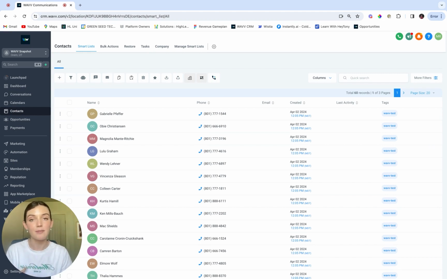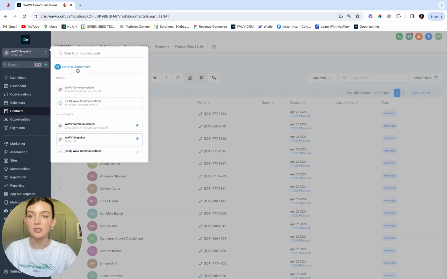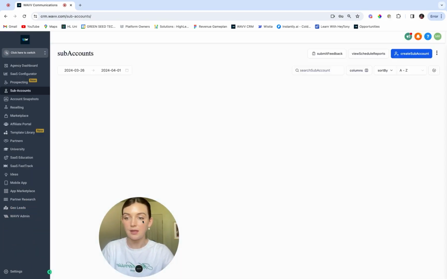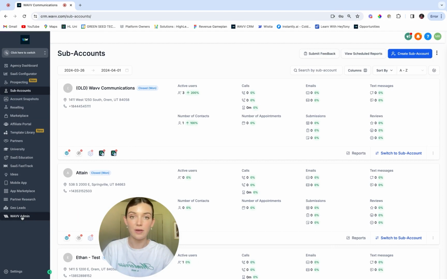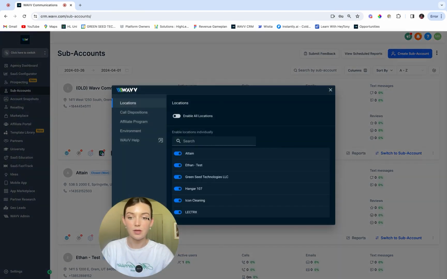I'll show you how to do automations that work with the dialer so that you can really streamline your prospecting. Stay tuned. Okay, so the first thing we're going to do is go to the custom dispositions. This is the most important part about Wave and HighLevel and how they work together. So we're going to go to the agency dashboard, and down here in the corner, you're going to click on Wave Admin, and that's going to open this window.